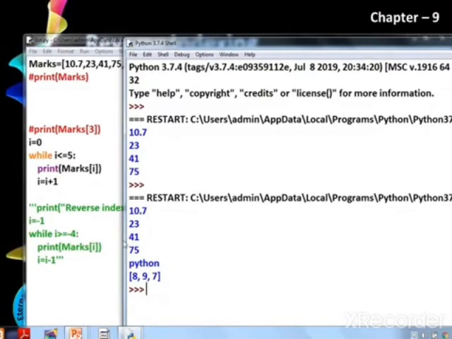Are you able to see here? 10.7, 23, 41, 75, Python and another list. The list is having another list. So you can feel that list is the easiest data type which is used for manipulating different types of data in a single name. Only marks is the list name, but it is handling a float, an integer, a string, and another list within that. So when we compare with C++, Python is introducing an easiest data type, list. I hope you understood the concept.